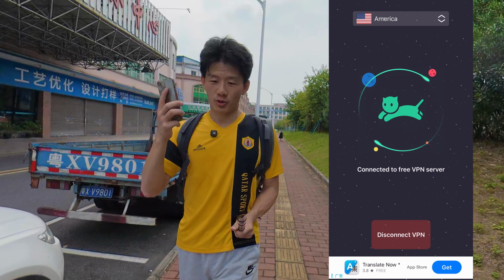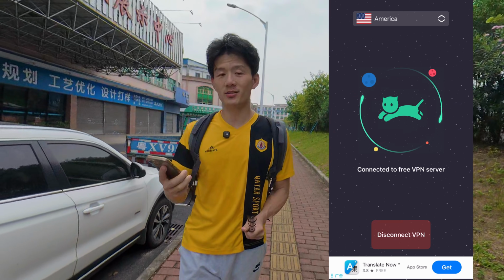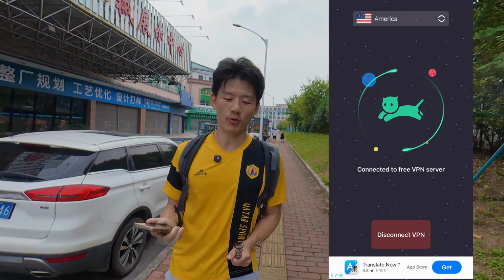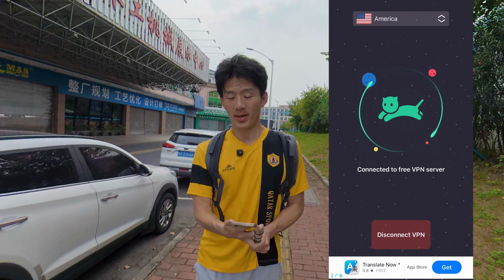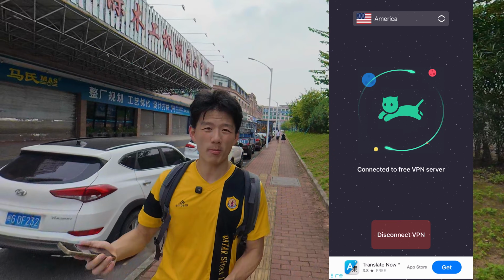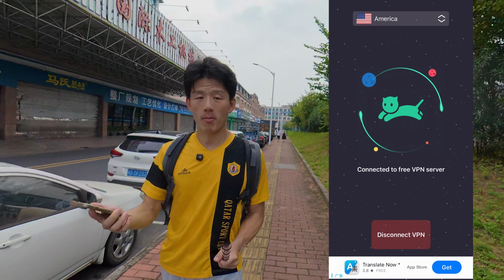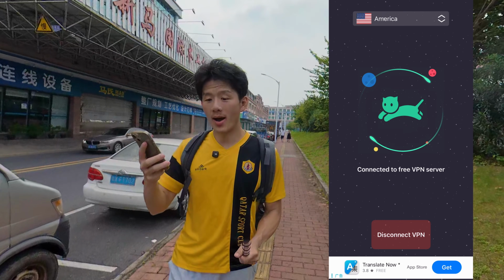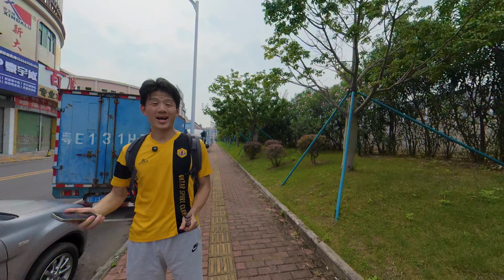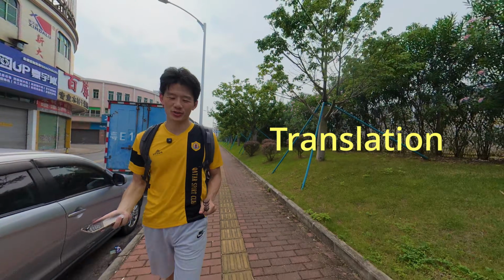Now, just be reminded that this only works on iPhone. I don't know if it works on iPad, but it probably doesn't work on Mac, because I tried it on Mac, it doesn't work. It couldn't find this app. So only on iPhone.